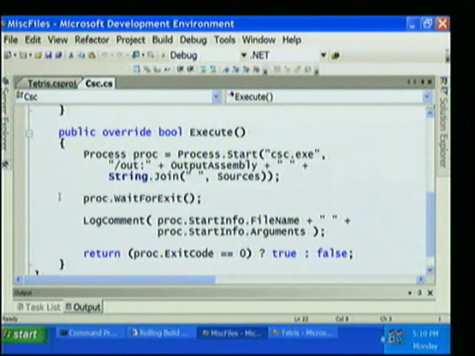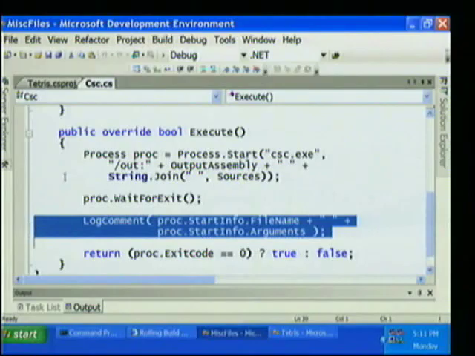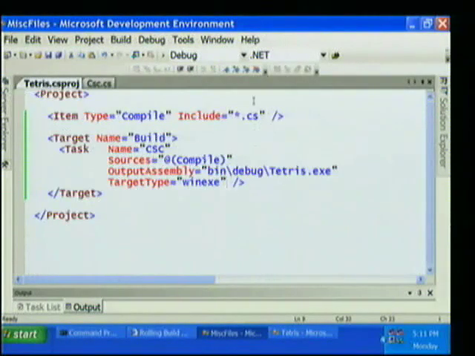So in this case, again, we're launching csc.exe. We're waiting for it to exit. We log an event that tells the user what the exact command line was that we executed, and then we return true or false depending on whether it succeeded or failed. Beautiful. Let's go back to our project file now and kick it up a notch.